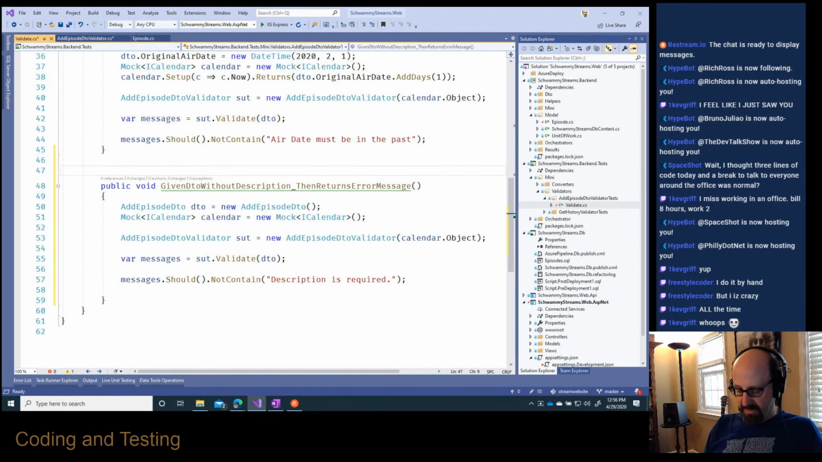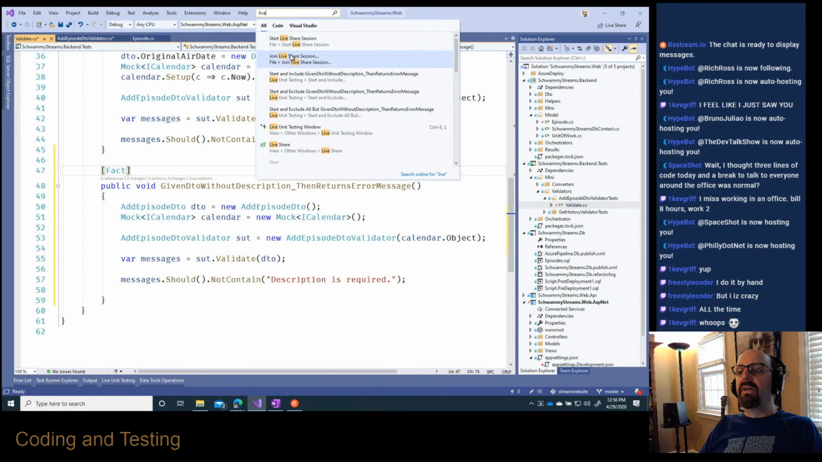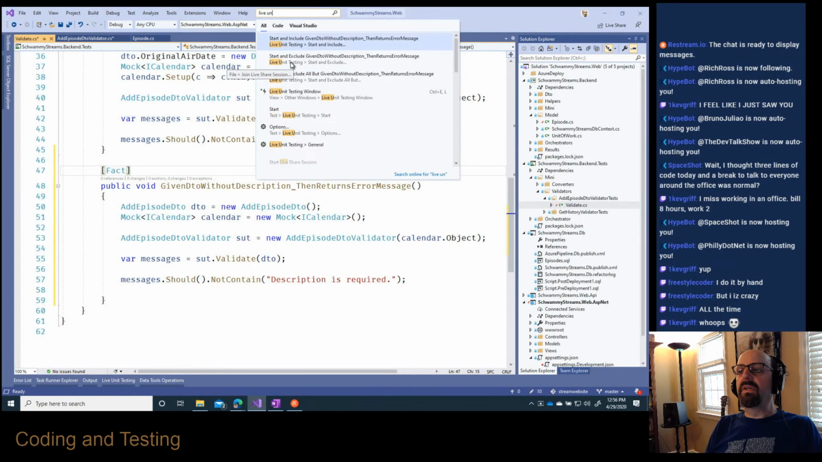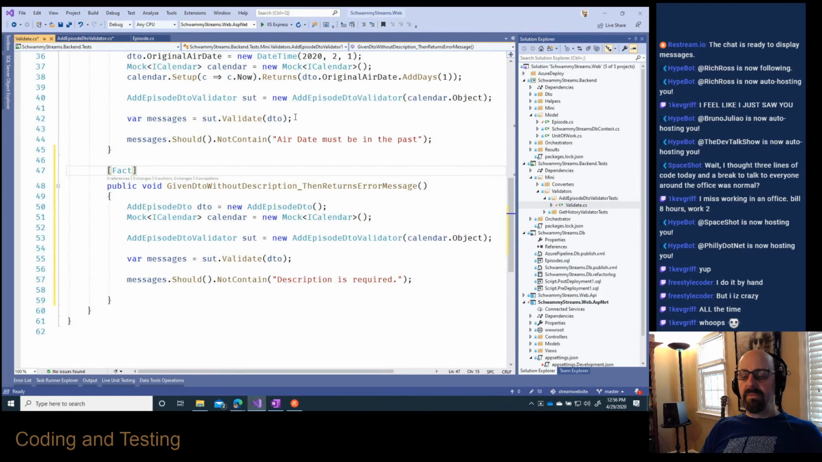So if I do this and I call it a fact for xUnit, and I could turn on my live unit testing. I forgot to do that. Live unit testing. Where's start? Right here. Start. This will take a minute.